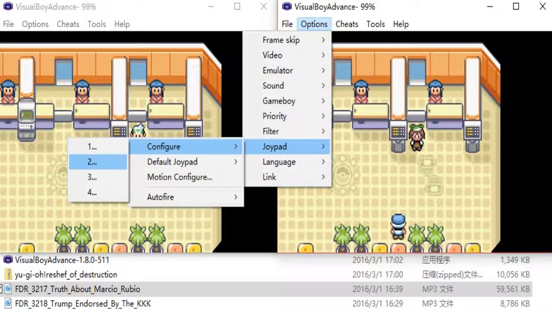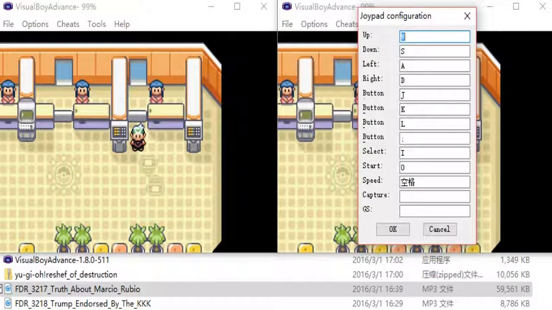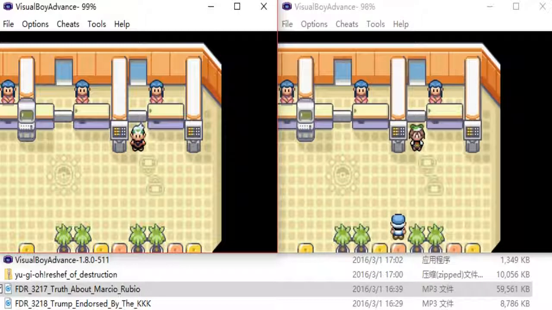Up and down, left and right, those directions are W, S, A, and D. So pretty much how you would play a game like Overwatch. And for buttons like A, B, and L, R, I have J, K, L, and semicolon. Pretty much straightforward. So you want to have different keybinds. That's all I was trying to say. And now, after you have mastered your keybinds, we can do this.